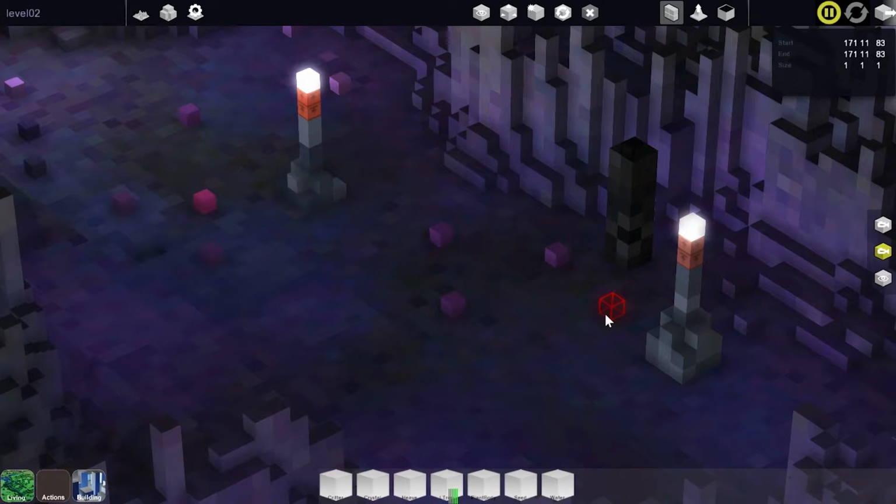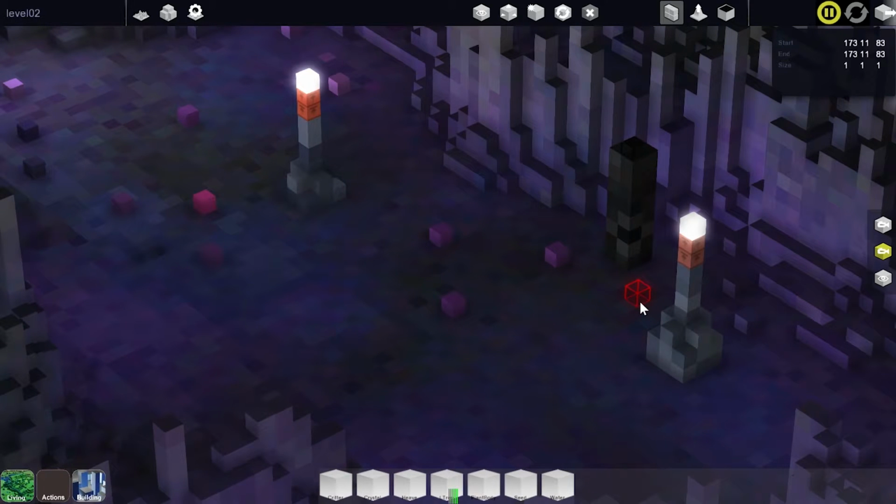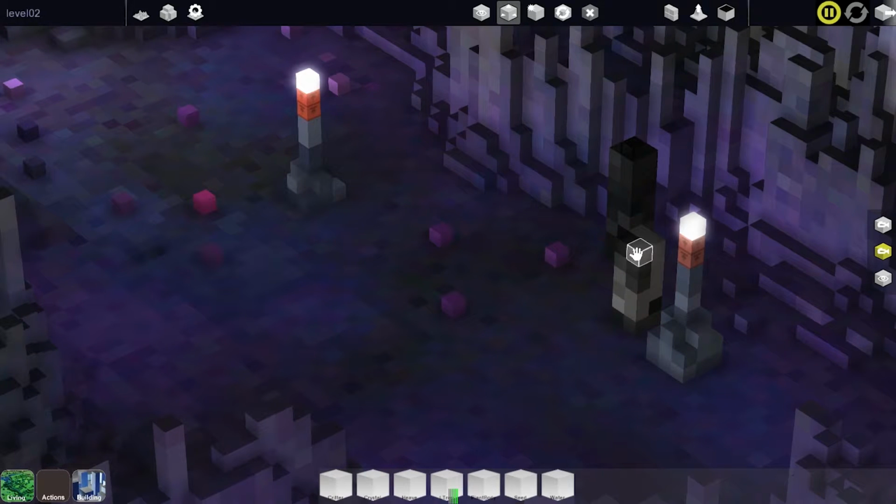So what I'm going to do is put another monolith here in the way so that they can't directly touch the gate as they could in the first challenge. It seems like a good place to put it. I want both of them to really be visible.